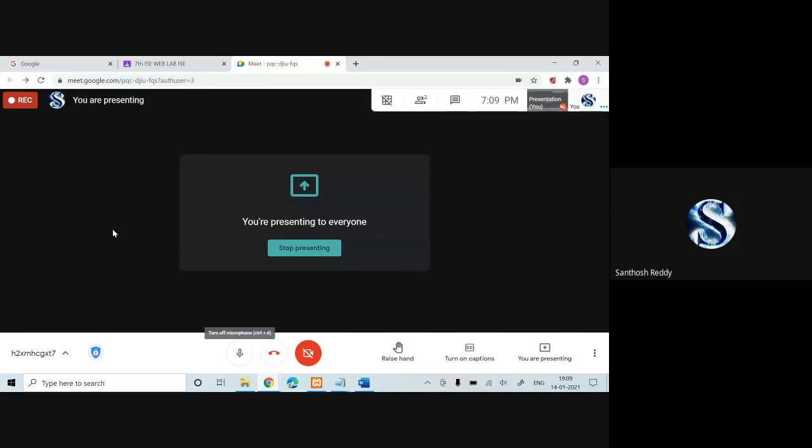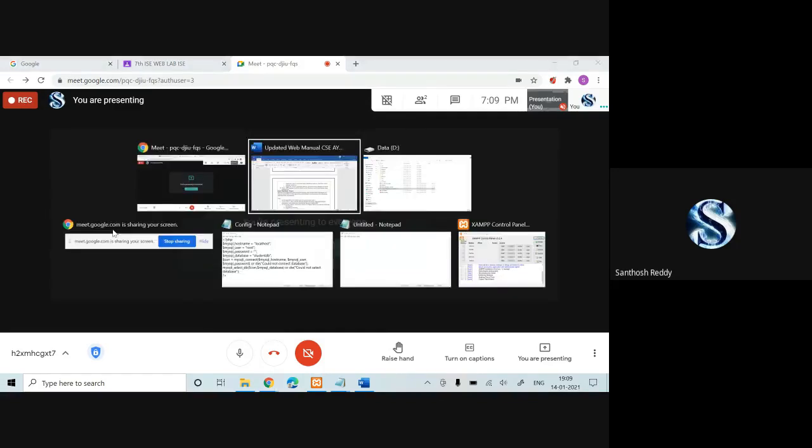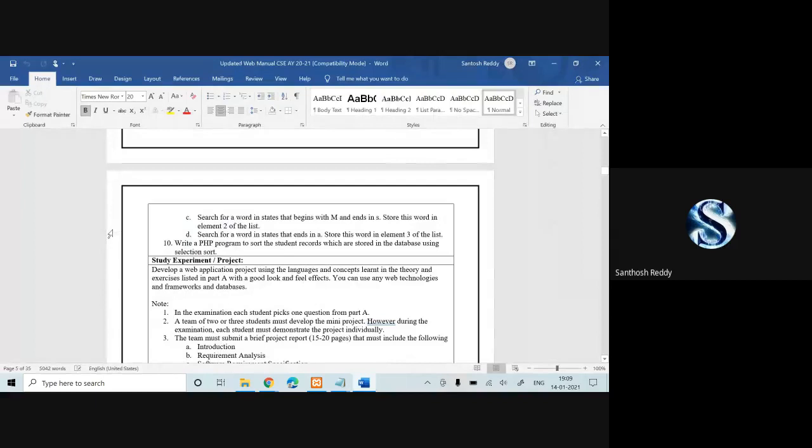Dear students, today we are going to discuss program 10. The problem statement for program 10 is that we have to store the student database. We have to create student records and that has to be stored in your database. The problem statement clearly mentions that we have to store our student records in the database.